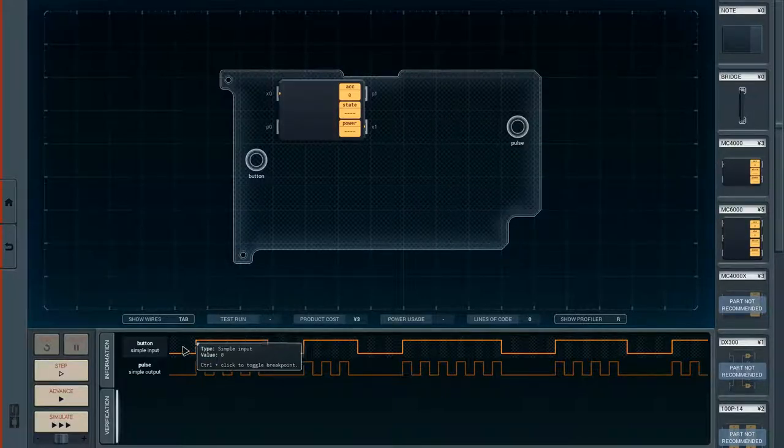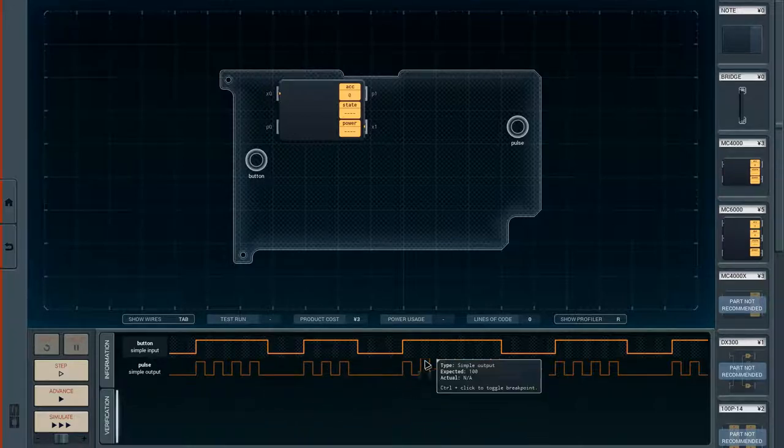So basically this is the input. While the input is true, we want this to alternate. Yeah, turn on with the button, then alternate with sleep 1. Turn on, off, on, off, on, off. Right, that's what this is. So I think we just need this guy.